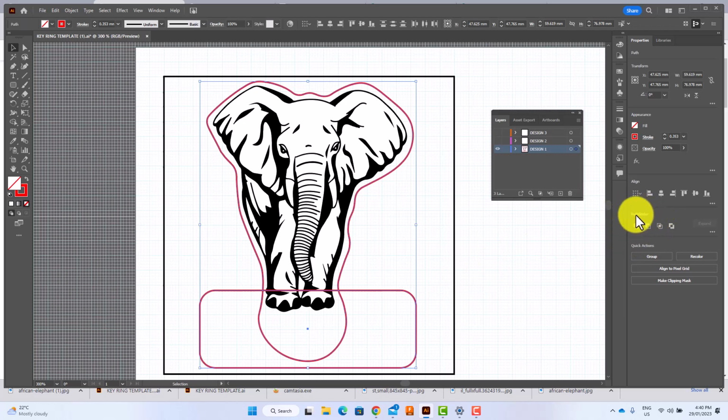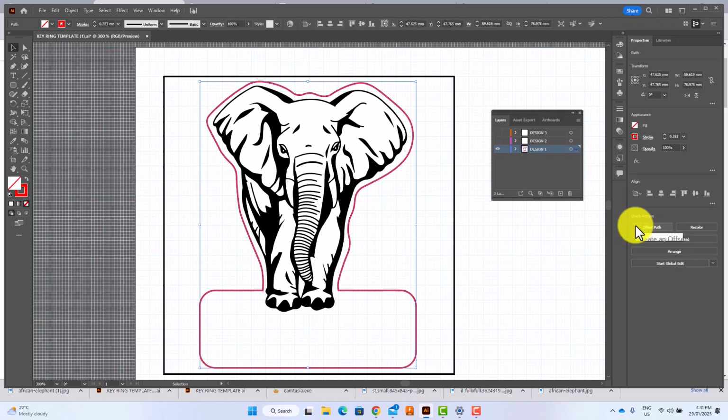Then we go over here to Pathfinder. Now that should come up, and we've got this one, which is unite some objects. We've got minus the front one from the back one. We've got some other tools here we can use, but to keep it simple, let's just use the unite tool, because we want to put the two shapes together. So here we go. Click on that, and you'll notice it just makes the shape that we need.